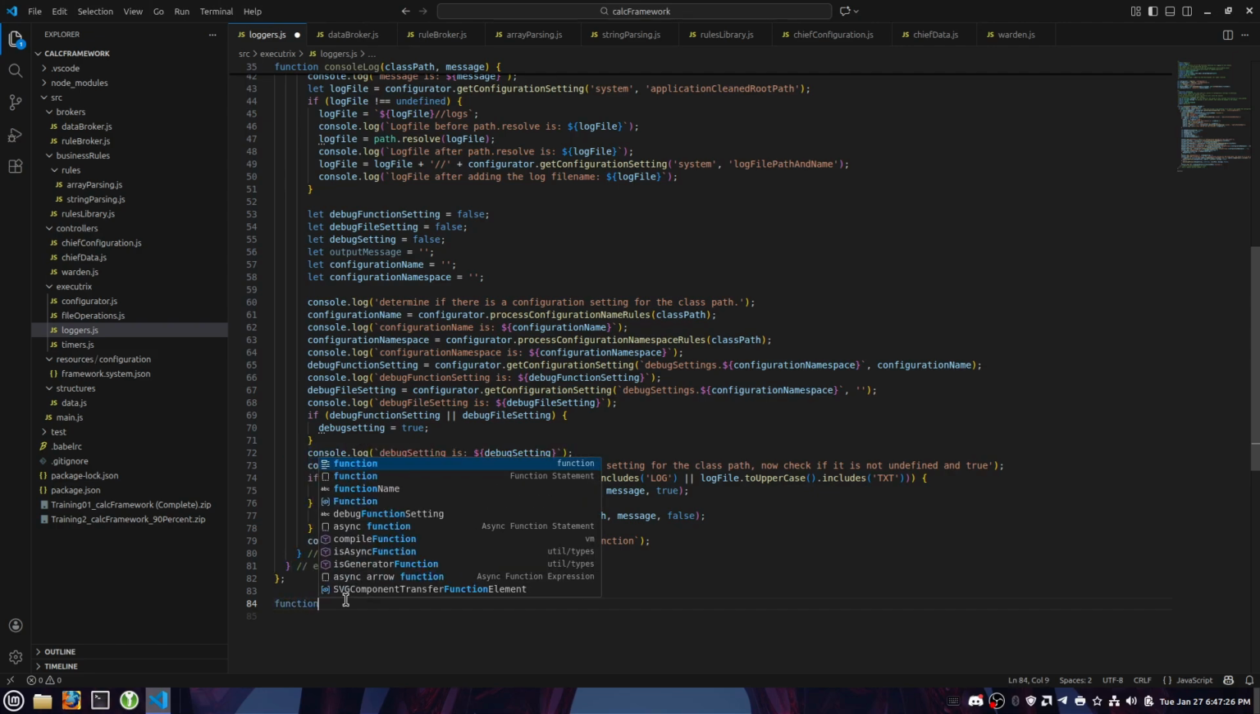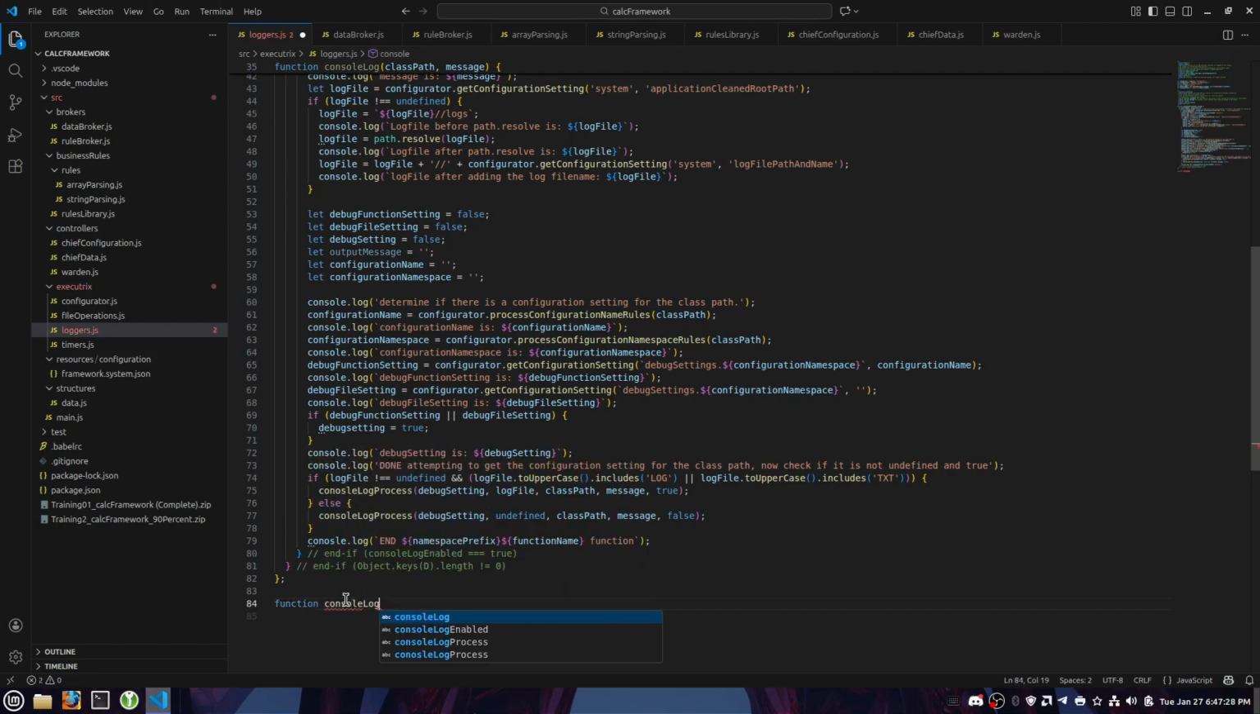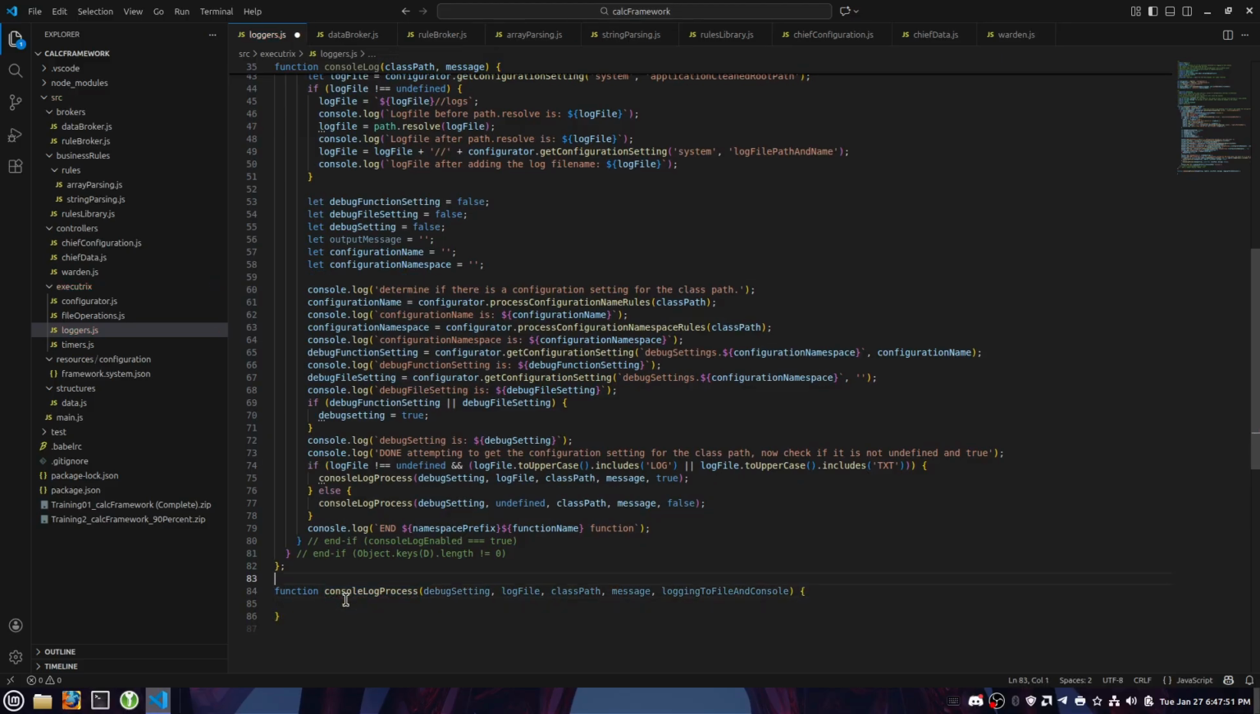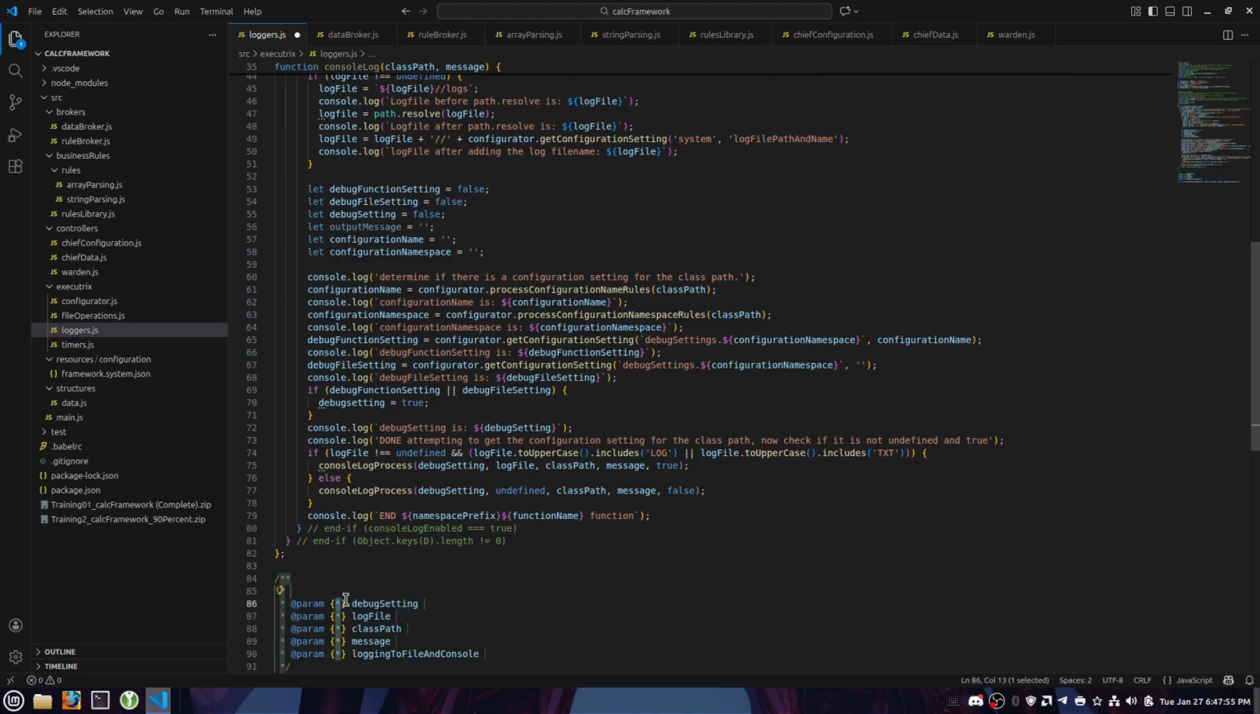So function console log process. And again, I know the signature is really ugly, but we're just hacking it right now. Debug setting, log file, class path, message, and logging to file and console. Okay. We're going to do the header first. Always do the header first.